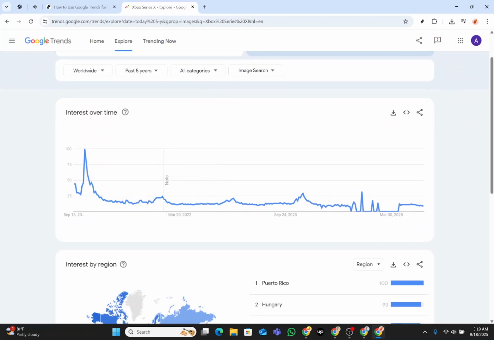Continuing with your analysis, check out the interest by region map that lets you understand which consoles are reigning supreme in different countries or states. This is especially handy if you're planning local campaigns, targeted ads, or deciding on which inventory to stock for certain regions.